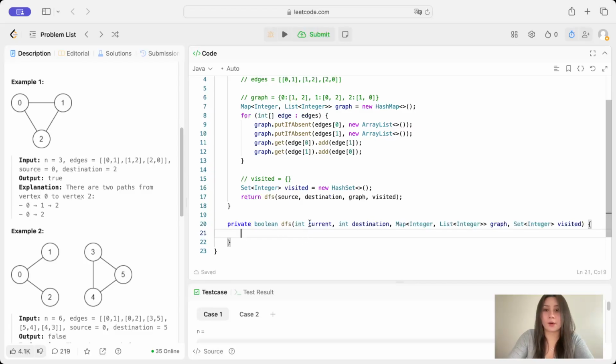So one, our current node is the same node as our destination, which means we've reached our destination, right? Like if our destination in example 1 is 2, then we did a DFS, let's say we went from 0 to 1 to 2 and our current node is 2. We check if this current node, which is 2, is equal to the destination node, which is 2, and if it is, then we can return true, we have reached our destination. So that's one possibility. If current is destination, return true.